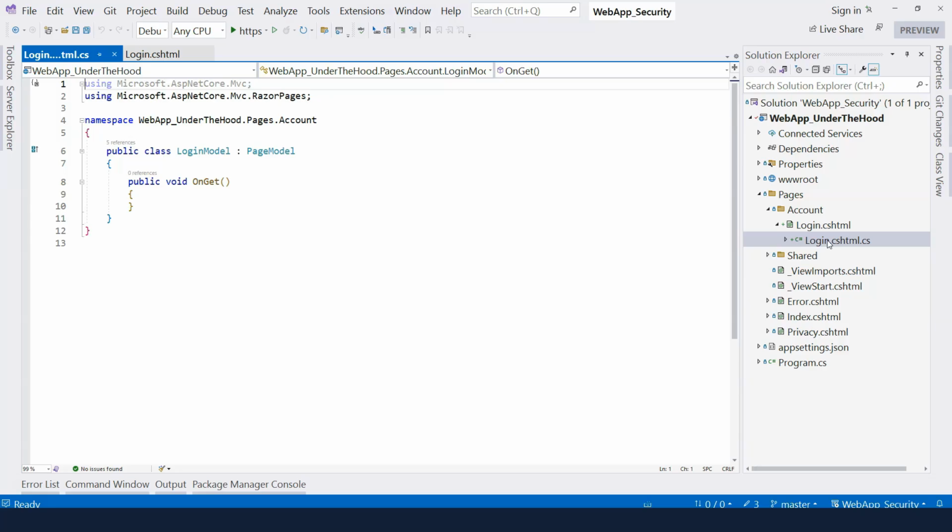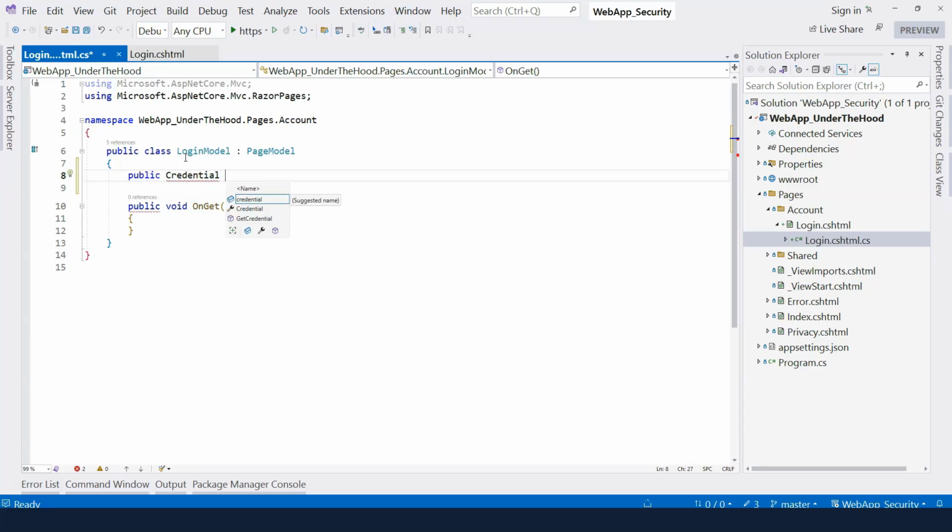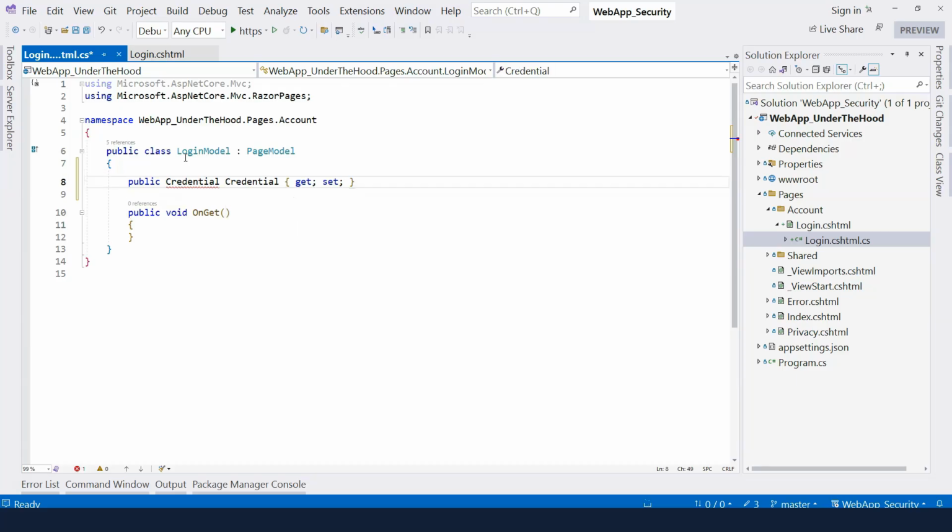And it's also sort of like the traditional ASP.NET, where you have a page and a page behind. One of the first things we need to do is to create a model. And in here, we are going to call it credential. We haven't defined the credential class yet, but that's fine. We can start writing it, and it's going to be a public property. So now let's define this credentials model.